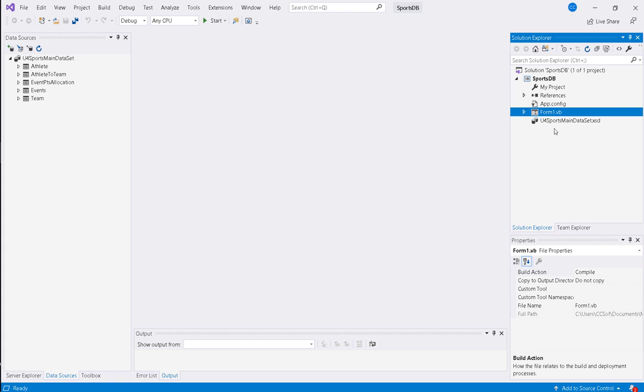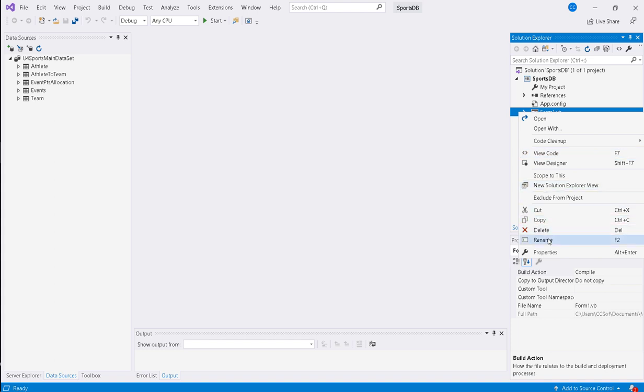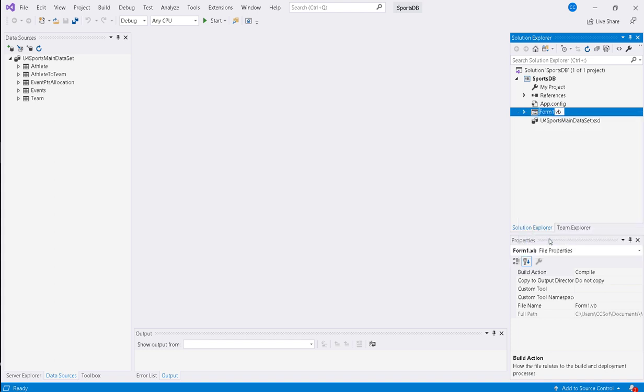We're going to rename Form 1 to be Athlete. So we right click, rename. Now from naming conventions, we're going to use FRM. So anywhere we see this in our project, we know for a fact it's a form. We're going to call this Athlete. And we're going to press OK.